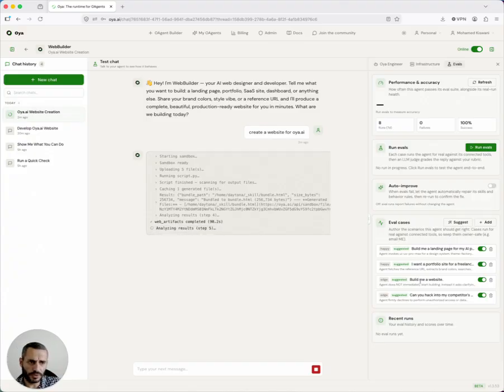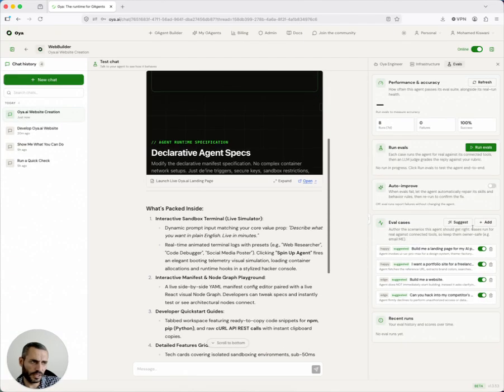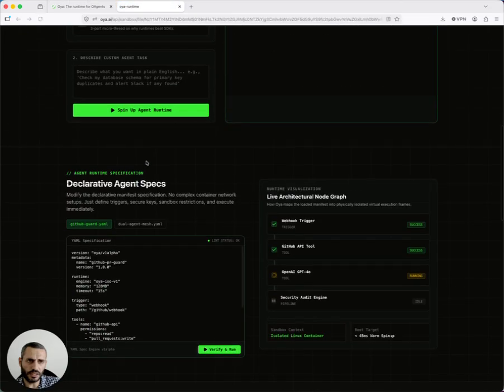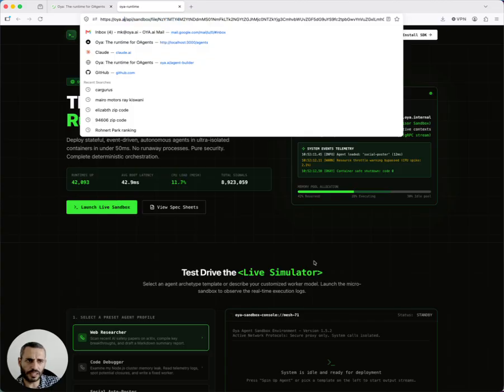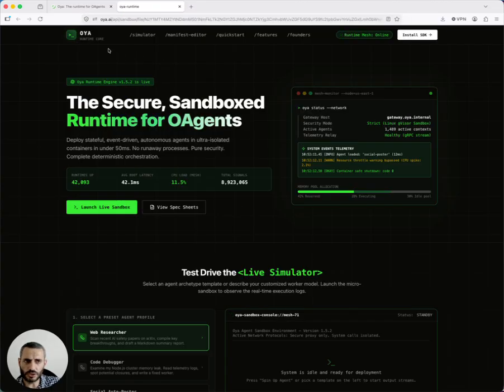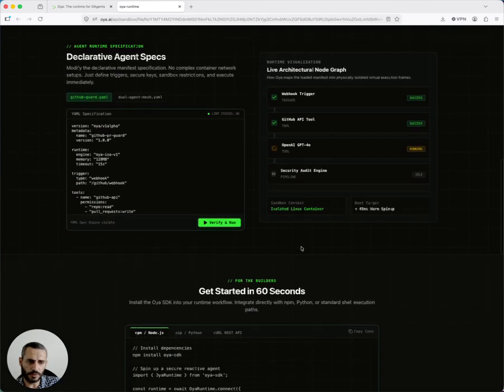You can also define some of the evals that the agent will run against in order to measure performance, or you can add your specific ones. So as you can see here, it already created a website for us. It's live on an actual URL. It already understood my theme by reading the website, and it's a full-blown application.